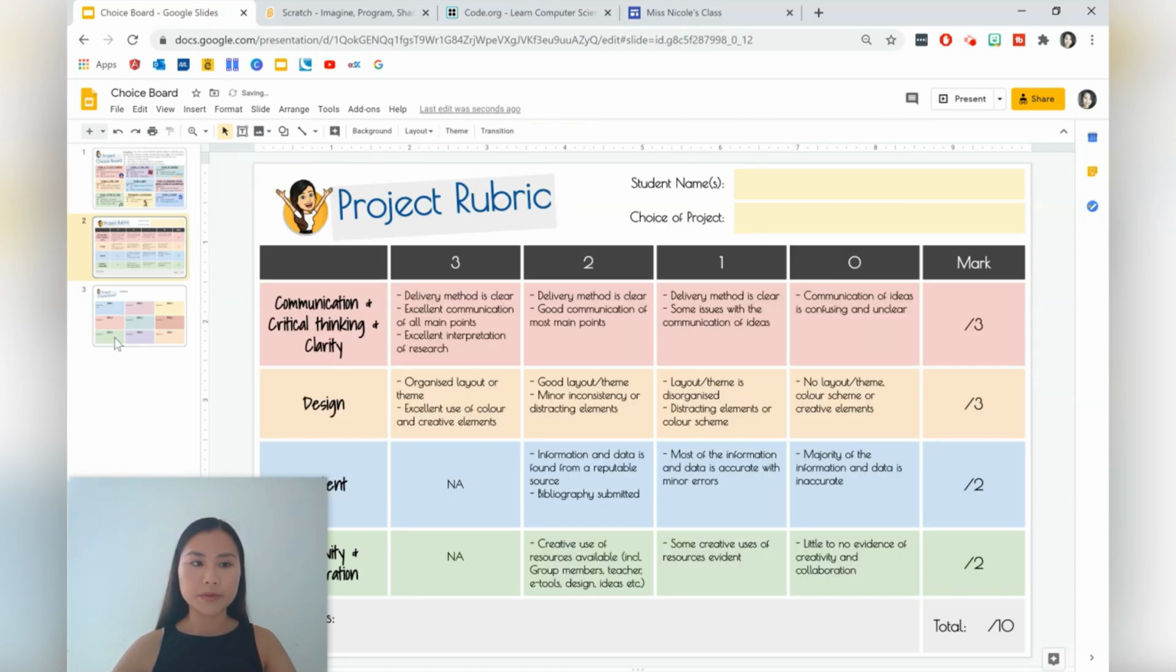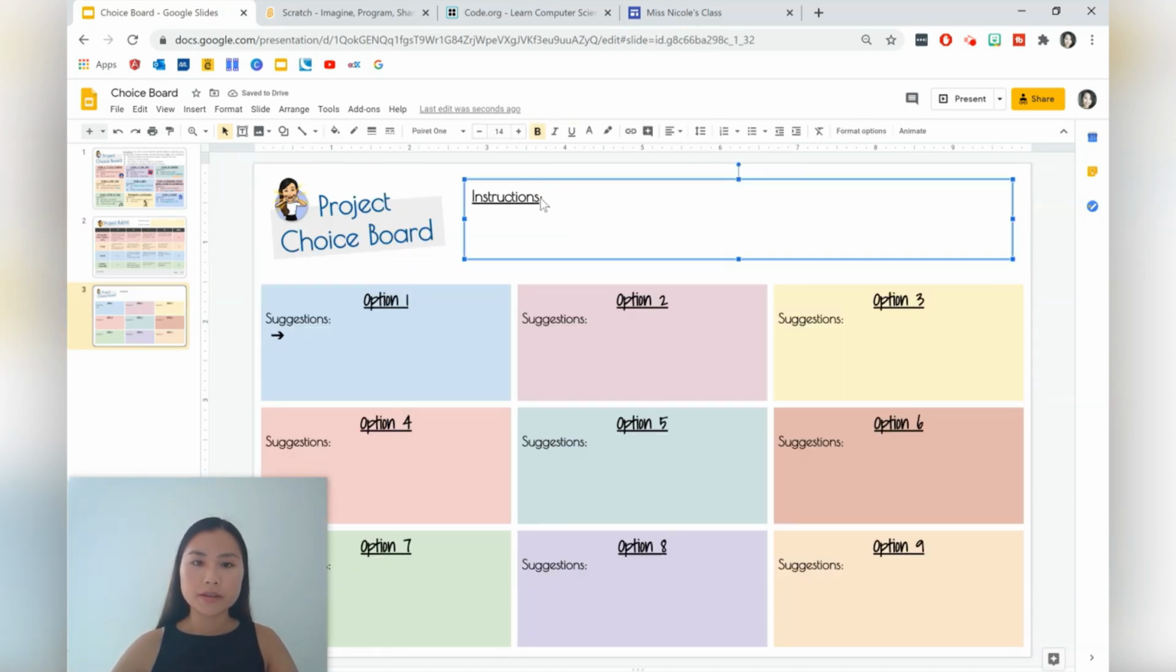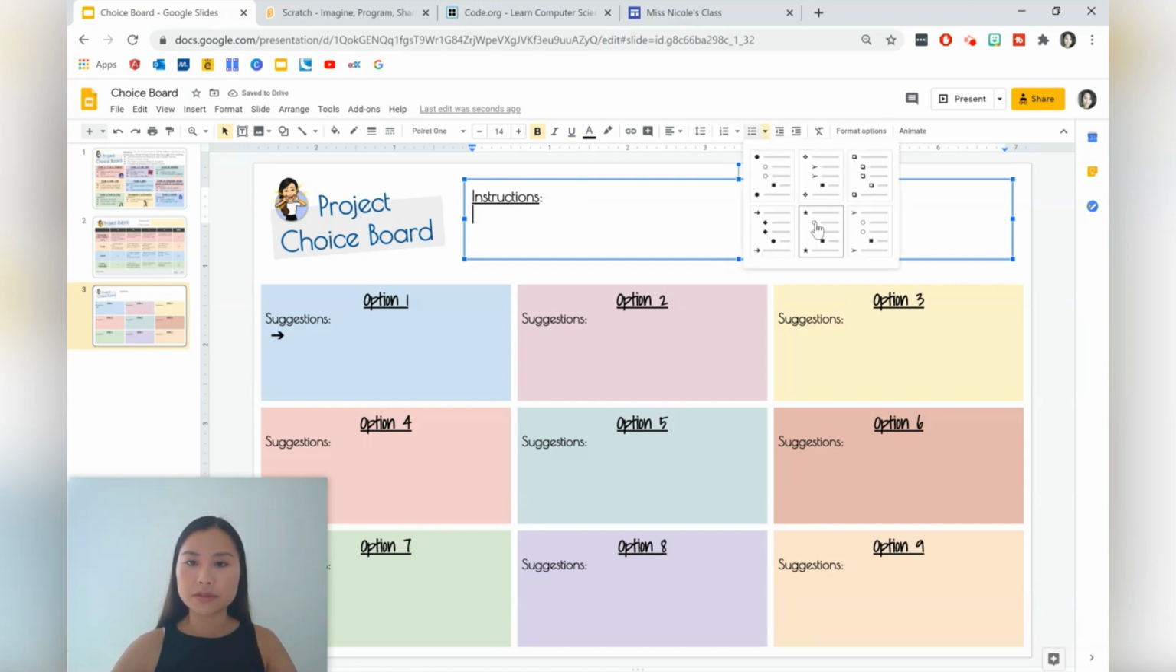Nine. Okay. I also had some bullets here as well. So if you want to add some bullets to your instructions, I went for the star. You can do the same as well.